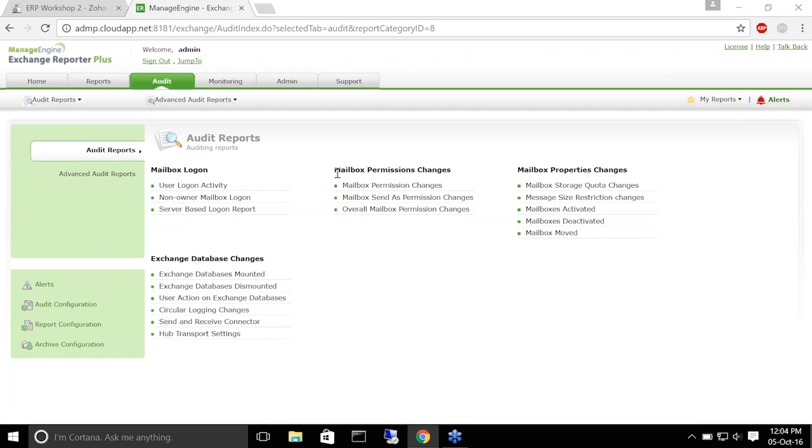Or when you want to track permission changes in your organization, you could use the three reports available under the mailbox permission changes category. Changes to mailbox properties, such as mailboxes that were activated, deactivated, or moved, can be found easily using the reports available under the property changes category. And changes to your database, such as if the database was mounted or dismounted, can also be found using these two reports. And changes to server configuration, such as changes to your send connector or your receive connector, or changes to hub transport settings, can be found by using the reports available under Exchange Database Changes category.